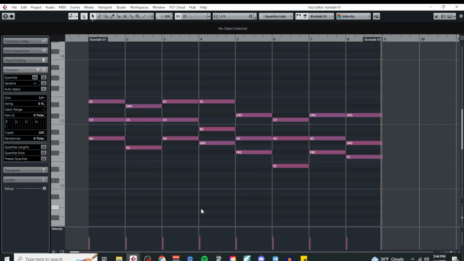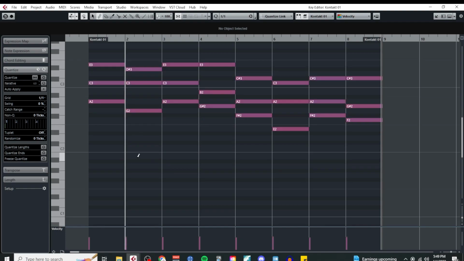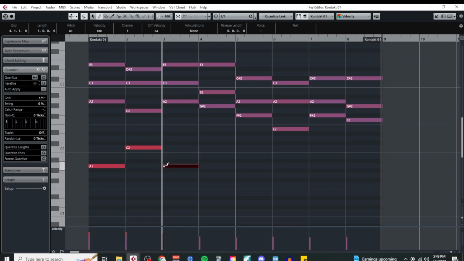So first up, let's focus on a bass line. Now, a rhythmic bass line is exactly what it sounds like. It's just a bass line with a simple rhythmic idea added to it. So to make one, we're going to start by just adding all of our root notes to the bass. Let's give this a quick listen.